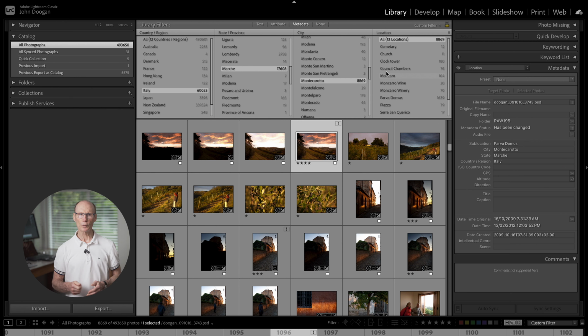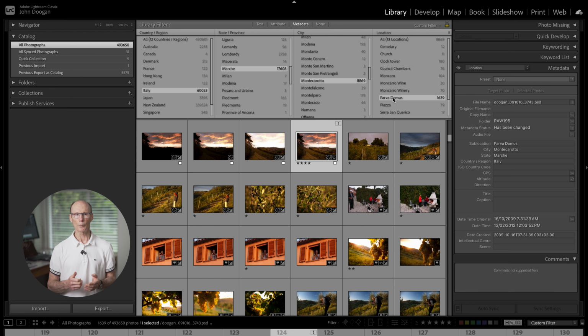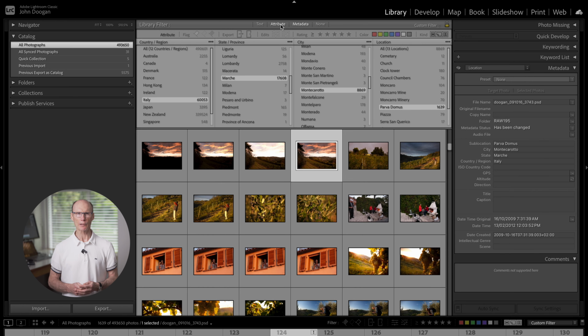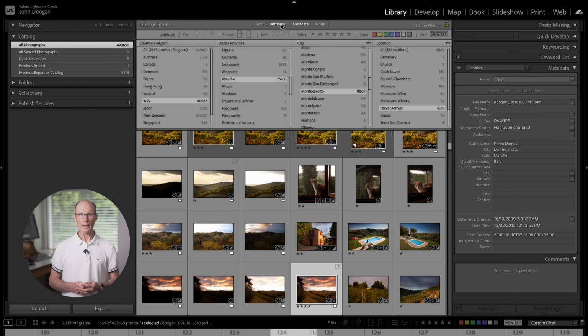Let's say I want to view all of the images I've taken at Parvadomus, an agriturismo that we have stayed at. That's 1,639 images, too many. How about just the best ones? To do that, I go to the top of the library filter bar and click on the Attribute tab. This adds an additional filter bar to the metadata section we already have active.